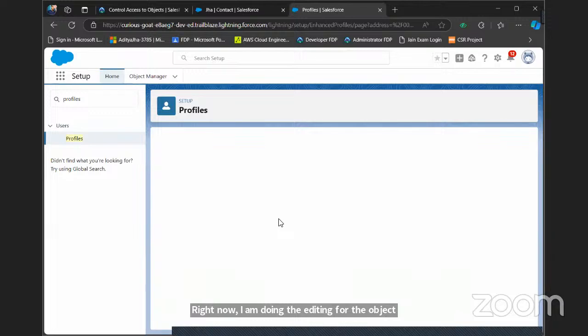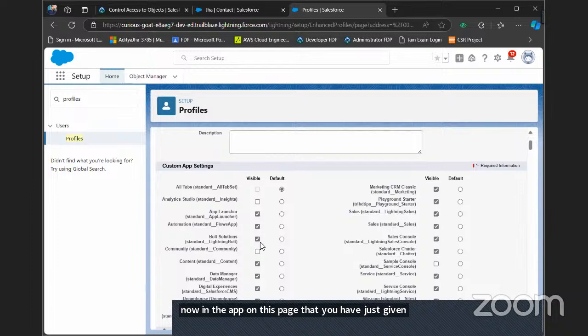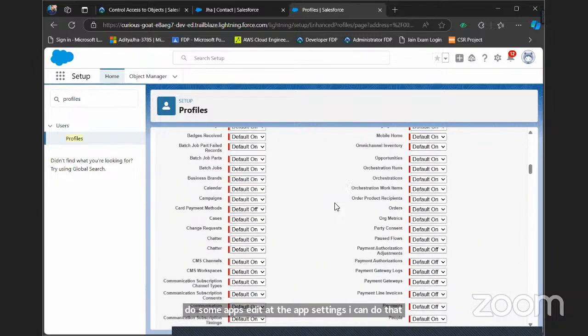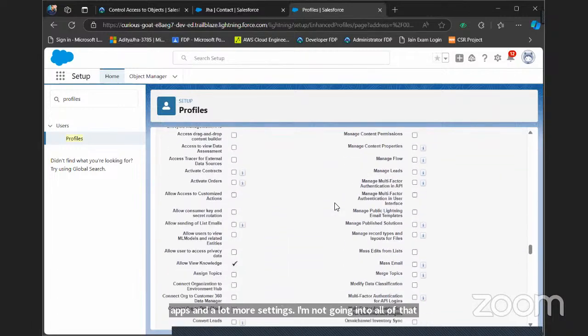Okay. Now, on this page that I have just opened, it's all editable as you can see. The very first thing it says is custom app settings. If I want to edit some app settings, I can do that. Similarly, connected apps and a lot more settings. I'm not going into all of that. Page layouts and everything are there. So whatever you want, we can do.